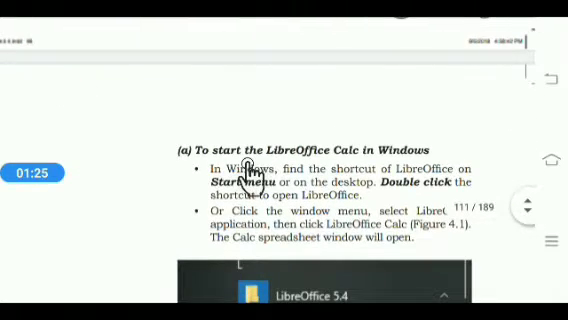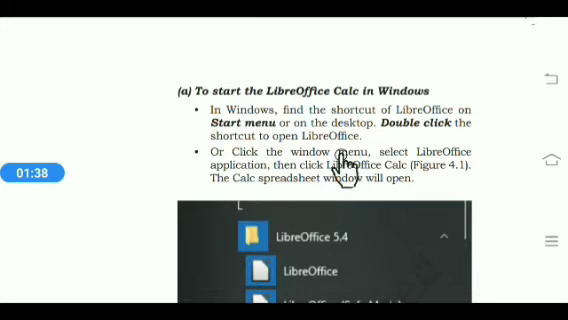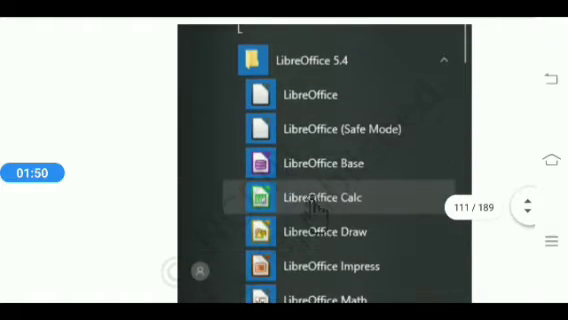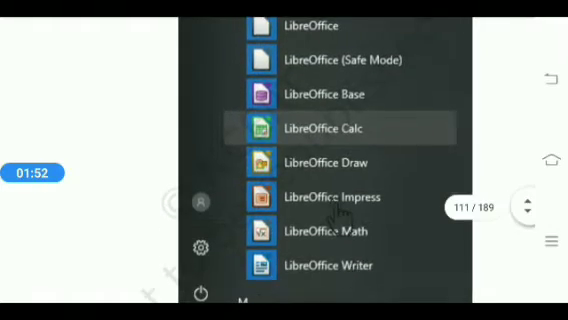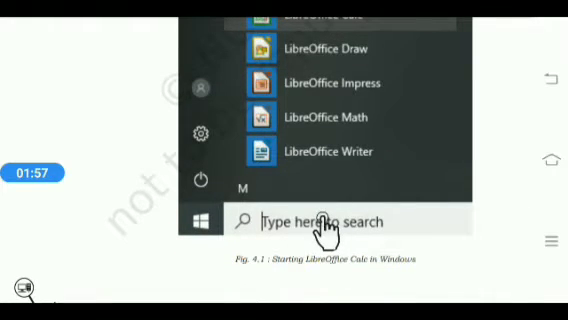Then, how to start LibreOffice Calc in Windows? In Windows, find the shortcut of LibreOffice on the Start menu or on the desktop. Then double click on the shortcut to open LibreOffice. The other method is to click on the Windows menu, then select LibreOffice applications and then click on LibreOffice Calc, and the Calc spreadsheet window will open. Another method is the search bar. Type the name and press enter.